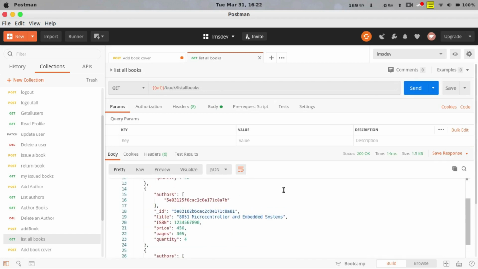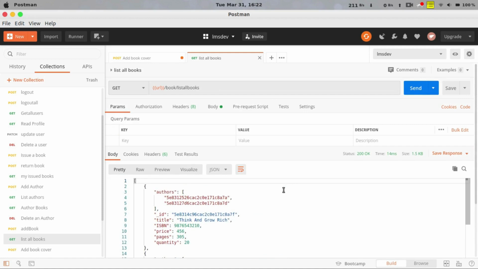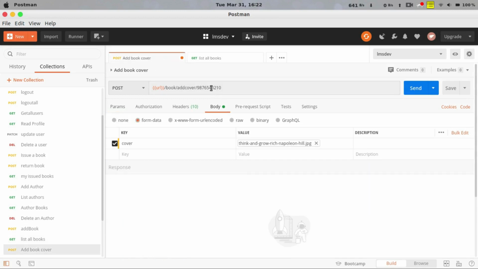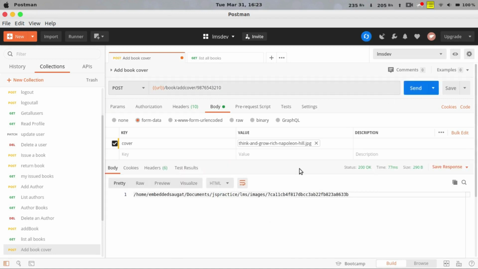So where is Think and Grow Rich? Okay, this one. The ISBN is here, so let me copy this ISBN and paste it in here. Let me send the request. Now we can see that the image has been uploaded successfully to the database with this name.